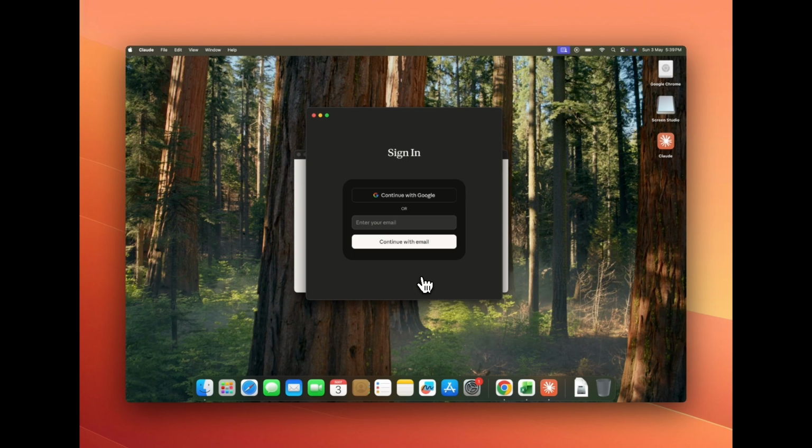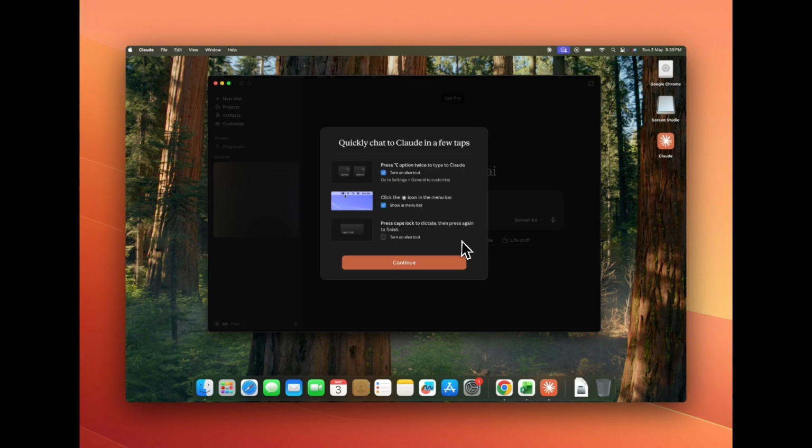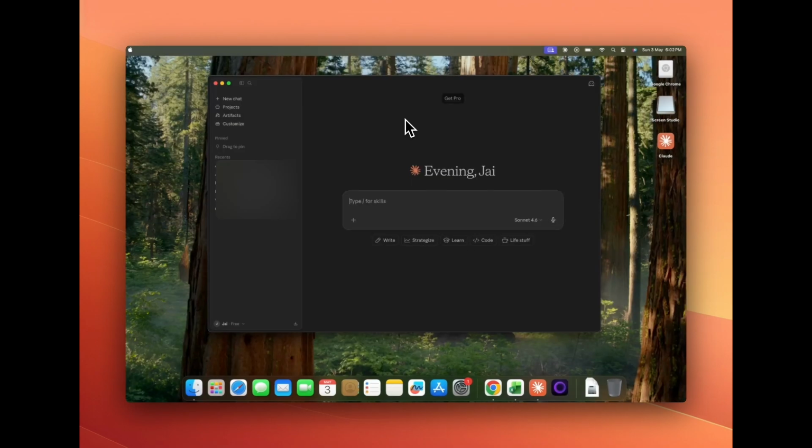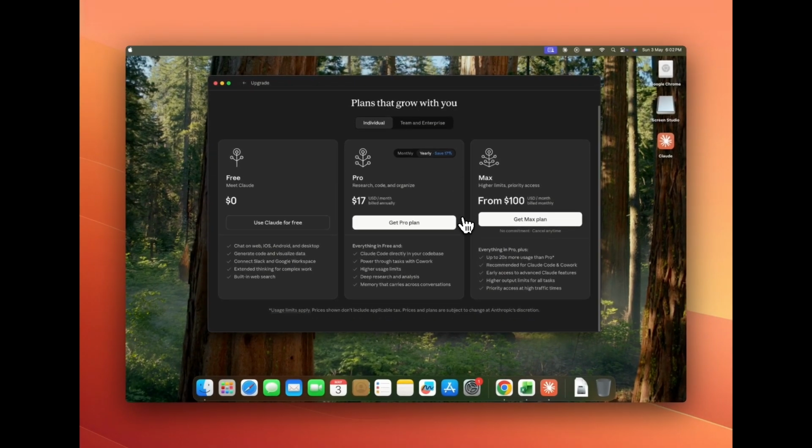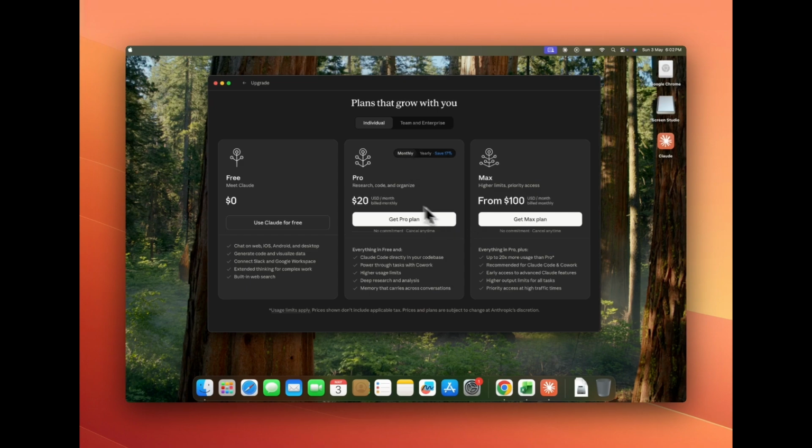Now we need to activate Claude Code in the app. For that, sign into the app and accept the default settings. After you sign in, you'll need to make sure you have paid access. Click the Get Pro button at the top, and you'll see the plans starting with the Pro plan for $20 a month. Pro plan is the cheapest paid plan and a good place to start with.